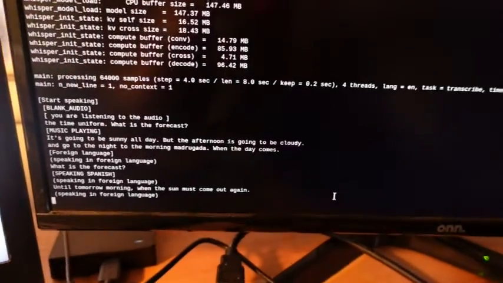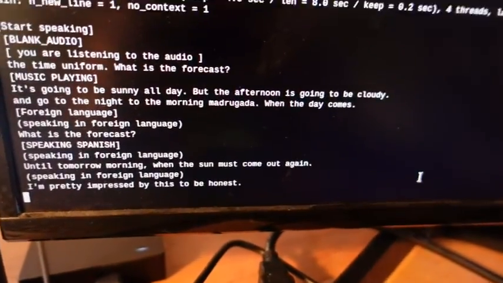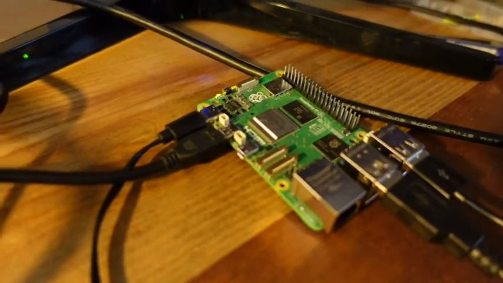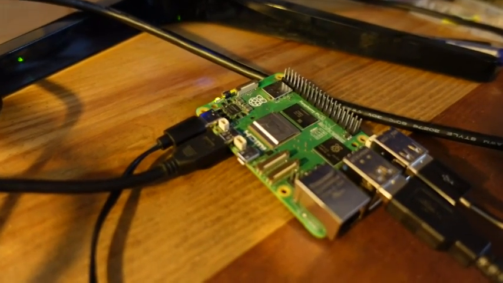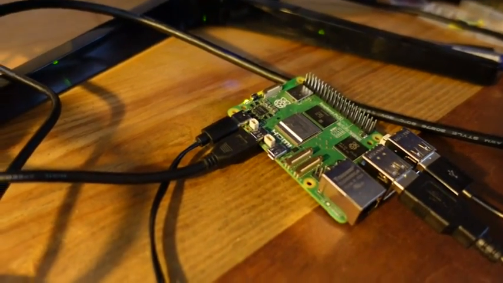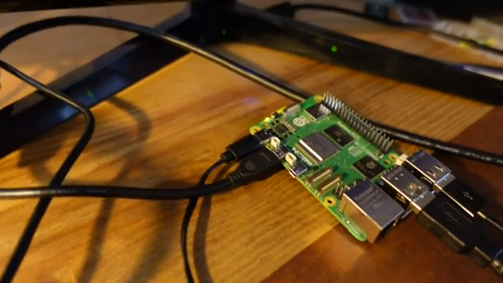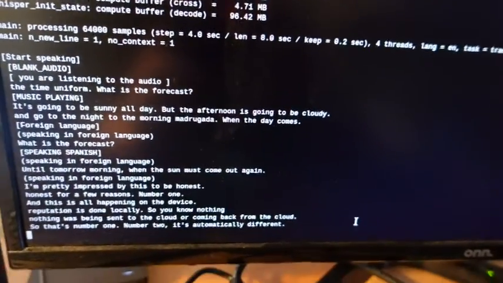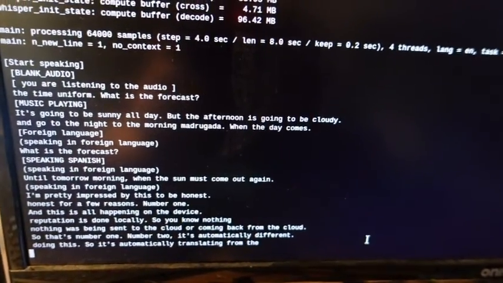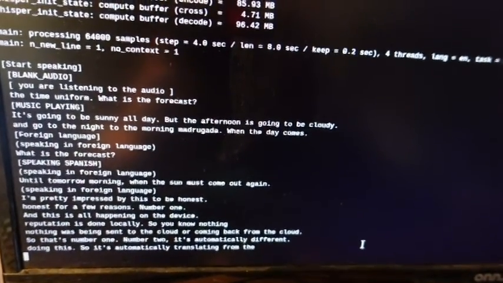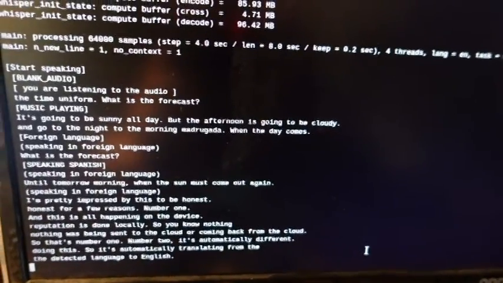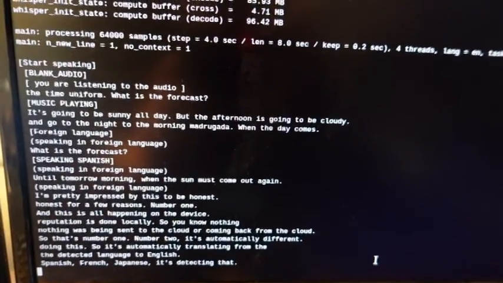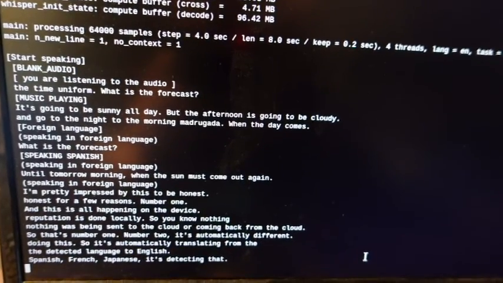I'm pretty impressed by this, to be honest, for a few reasons. Number one, this is all happening on the device. The computation is done locally, so nothing's being sent to the cloud or coming back from the cloud. Number two, it's automatically doing this. It's automatically translating from the detected language to English. So Spanish, French, or Japanese, it's detecting that and then translating and then writing it out, transcribing it.